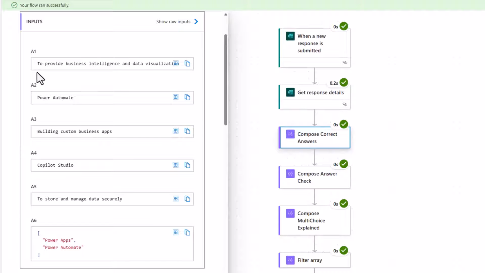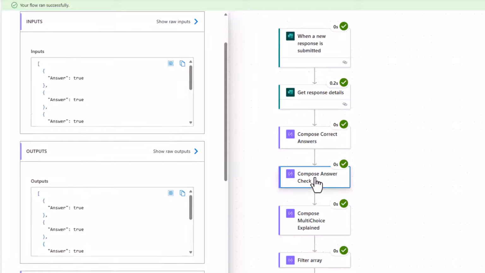So in this case, the correct answer, and it has to be in the same case as well. So Power Automate, building custom business apps, etc. You'll note that for A6, I have an array. And when we have a look at this in edit mode, it'll make a bit more sense. Then I have another compose that does an answer check. And you'll see that this is an array.